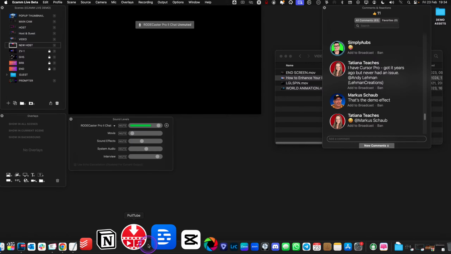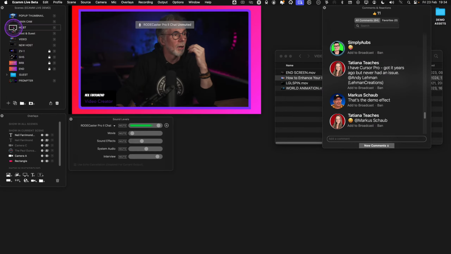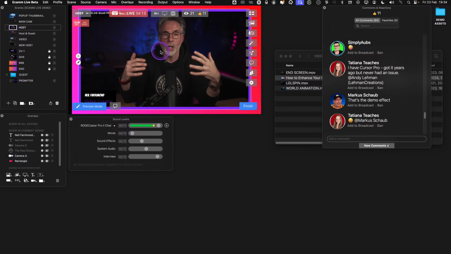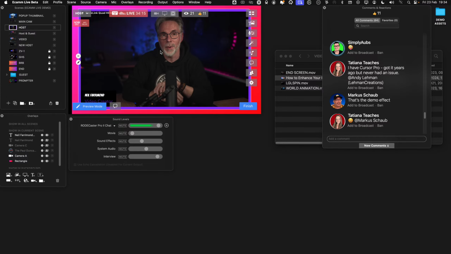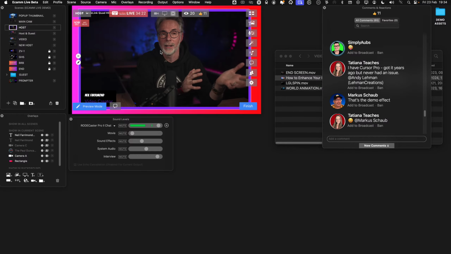I can't remember the name of it now. Shutter Encoder, which is free to download. And Shutter Encoder will allow you to encode the video into a WebM format, which is effectively an HTML file that is then able to be brought in to Ecamm to be changed.